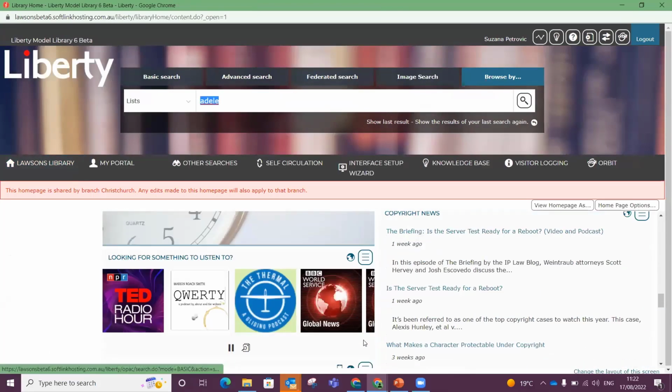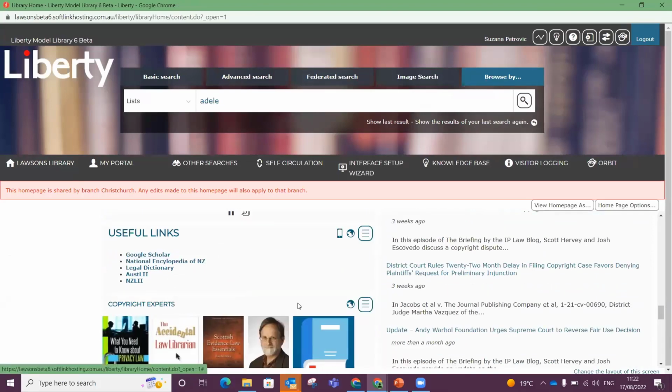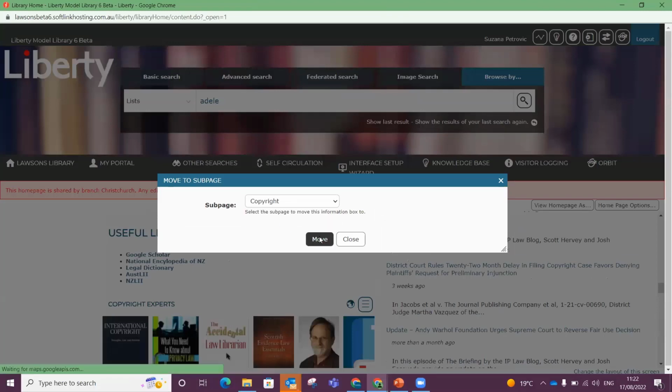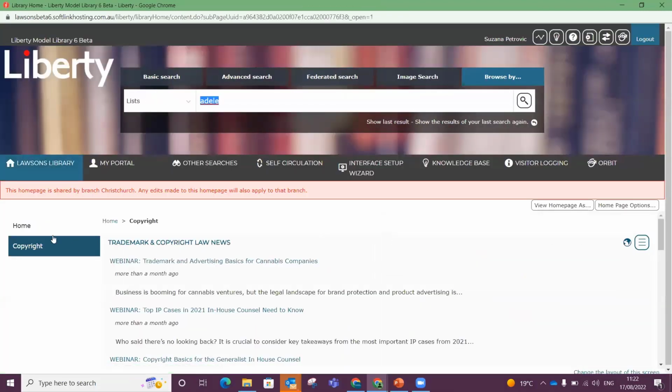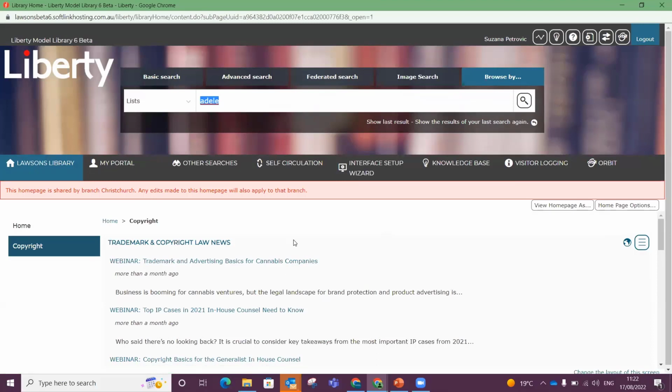Let's scroll down, and let's move across some useful links. And let's move that to my copyright sub-page. Now, one of the things to bear in mind about sub-pages is that they are branch specific. As an administrator, though, you'll see all the sub-pages created, regardless of the branch that they belong to. Further, the sub-page menu will only be visible once there's content added. Information boxes can be added to the sub-page, and they'll only appear on that sub-page.